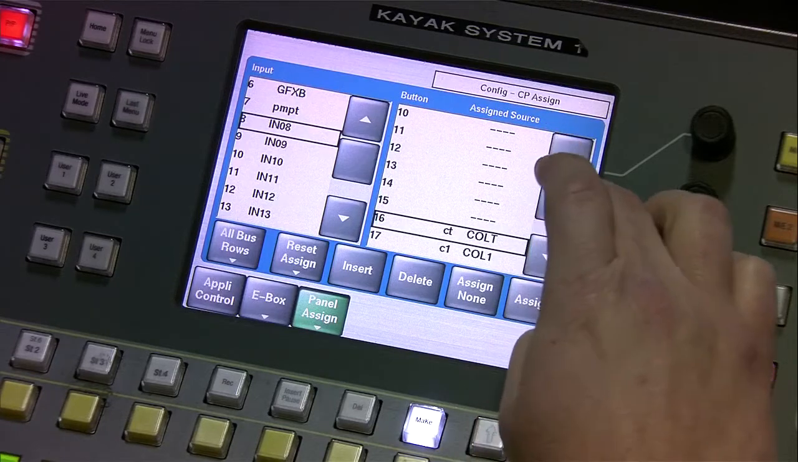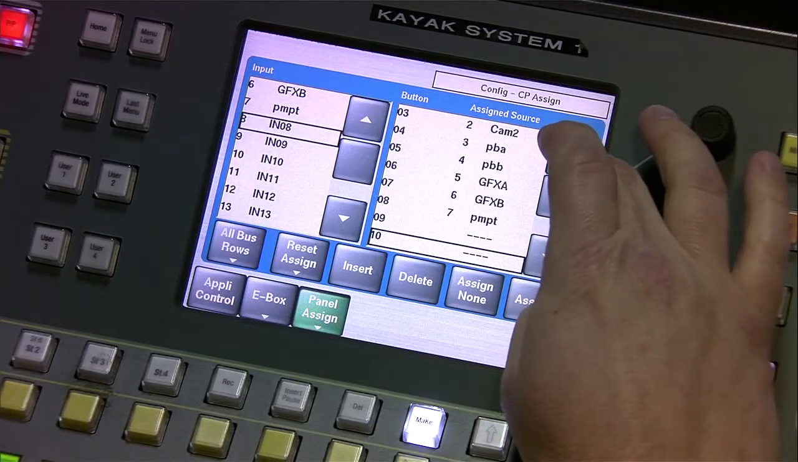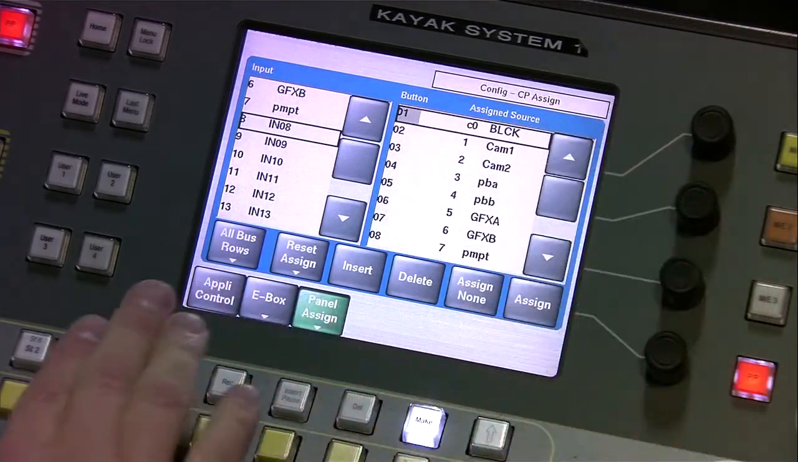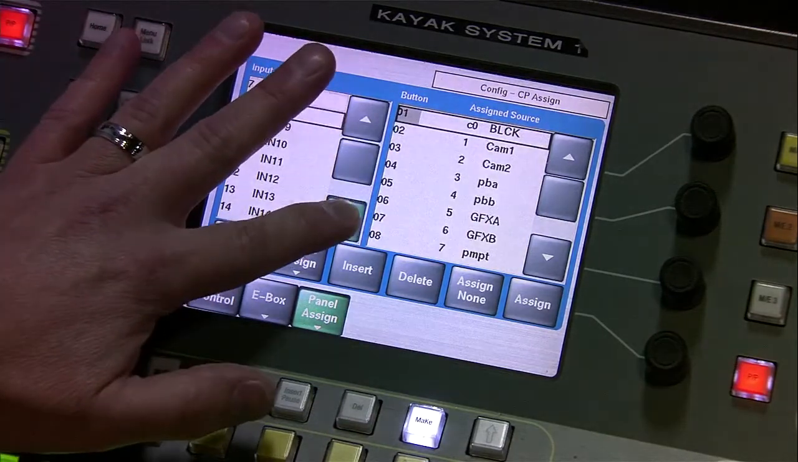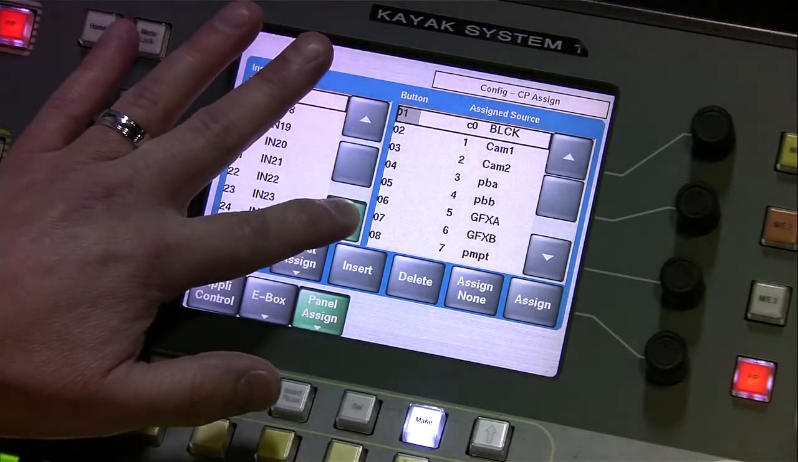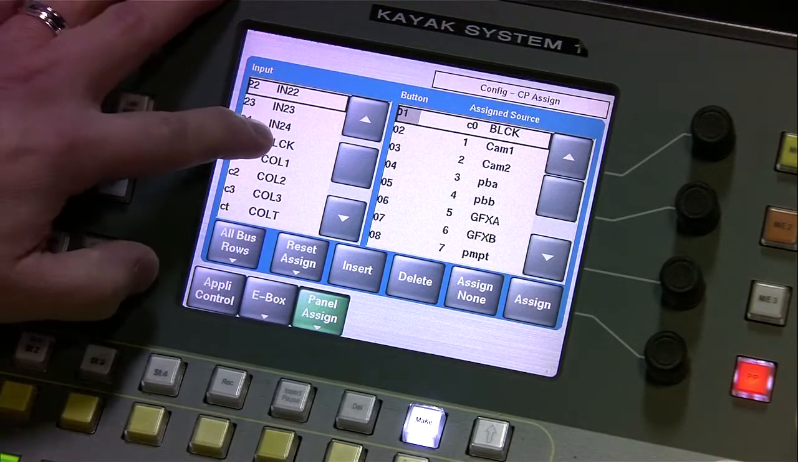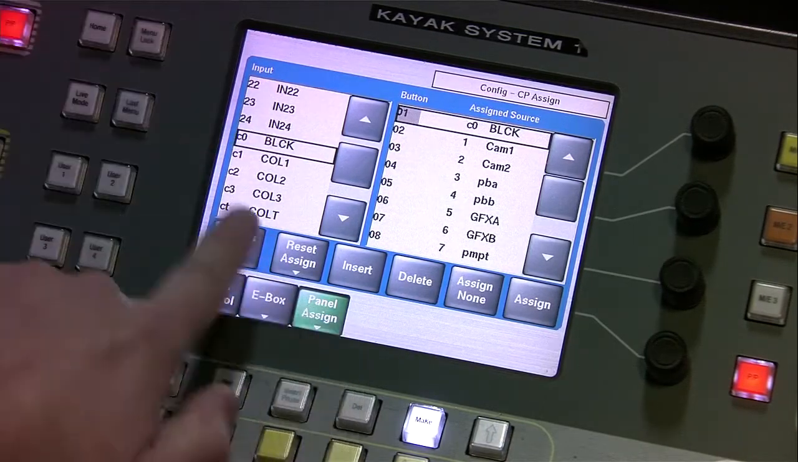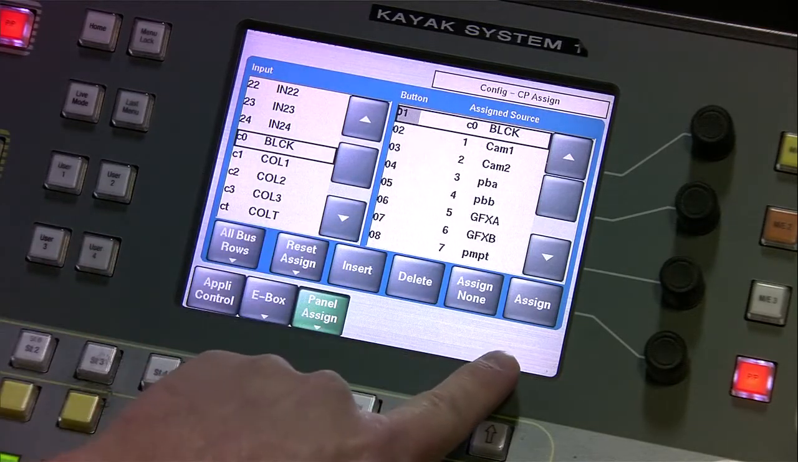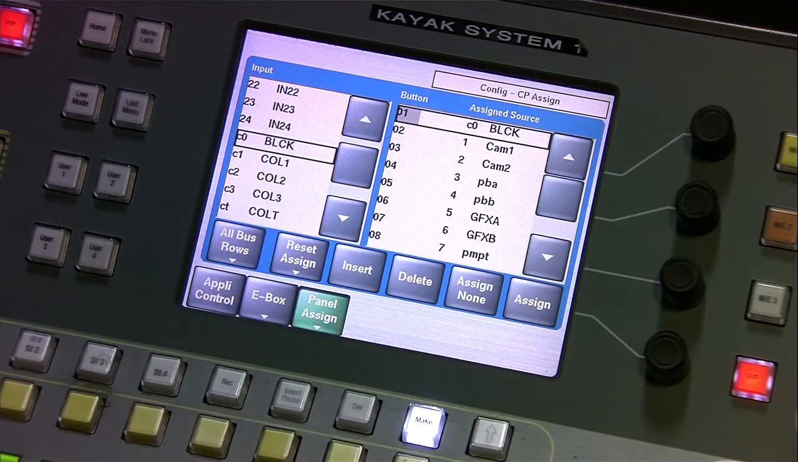So remember back up here when I had black in on 1, I actually found that down here. When you get past all the first 24 inputs, you'll see black here right after input 24, and that's what I did, was assigned black to input 1. You might want it to be input 15, you don't know.